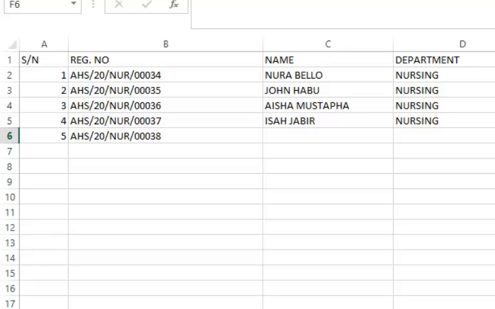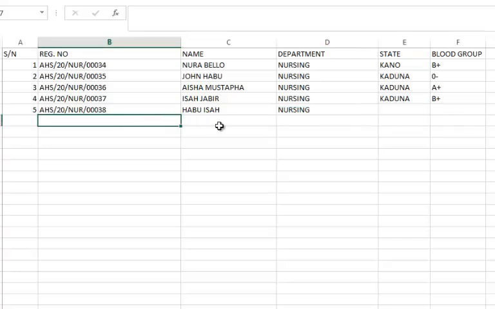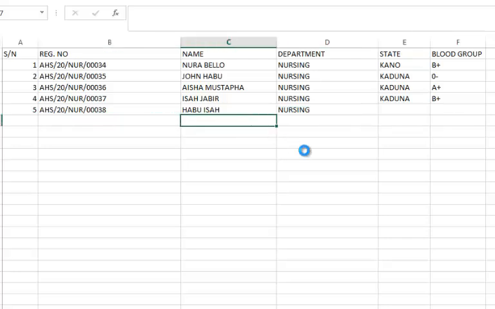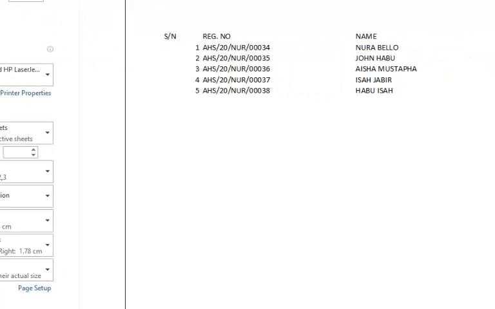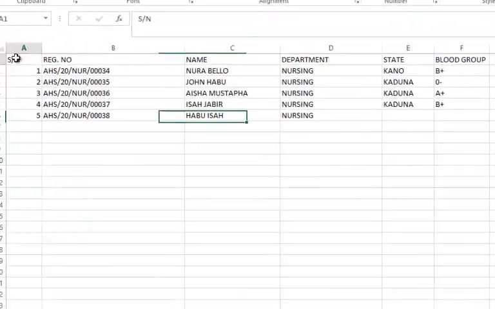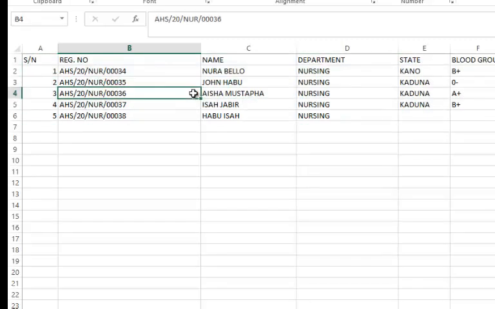But in a situation whereby you have data like this, if you look at it, yes, we have data, but when we come to printing, all these lines you can see will not appear. Like Control P to preview printing. Can you see that we don't have these lines? So we want to format the text so that we put a border to it.